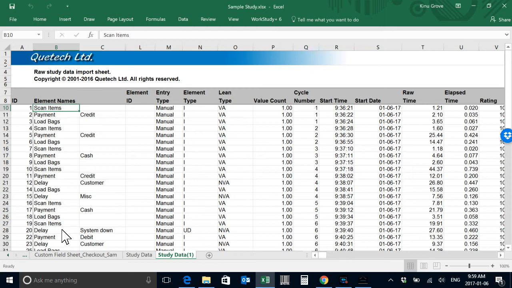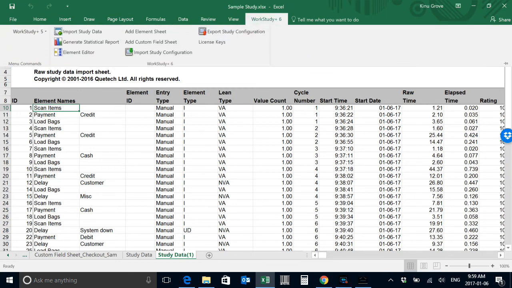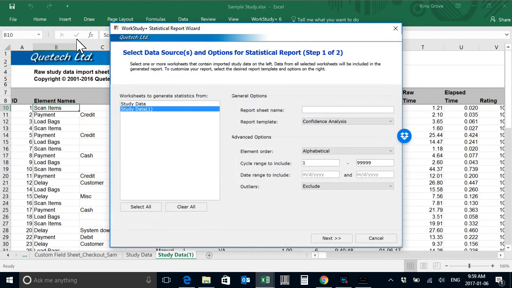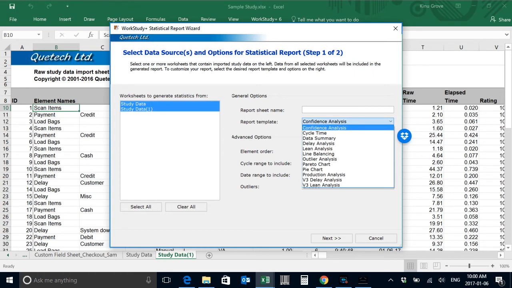The next part of the software is a very powerful part. We've saved a ton of time importing and not having to do any manual entry. This is where we go under the WorkStudy menu and select Generate Statistical Report. In here we can select which data set we want included when we run the report. On the left here we see we have two studies imported. You can import as many studies as you want into an Excel workbook and combine them all together, which in this case, might as well combine it all together. On the right hand side we can choose to run different reports. I'm going to run one or two examples right now, and the first one we're going to run is the confidence analysis.